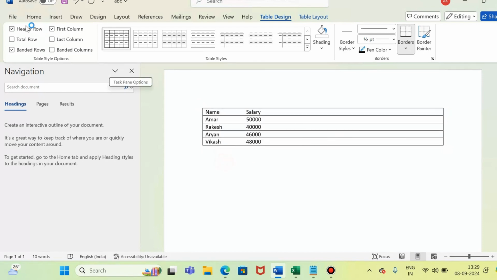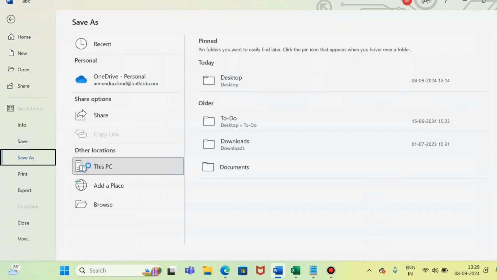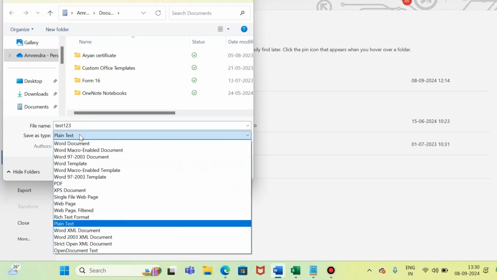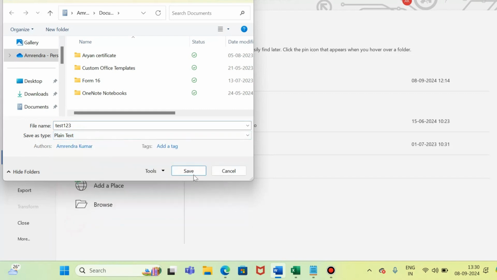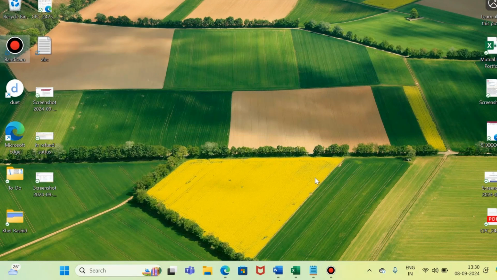Now guys, go to File and then Save As. Let's say I want to save this document on the desktop. Please make sure, guys, you select Plain Text while saving. Give it any name, like test 123, and for Save as type you must select Plain Text. Just click Save, then click OK. Now you can go to the desktop and see that it got saved.